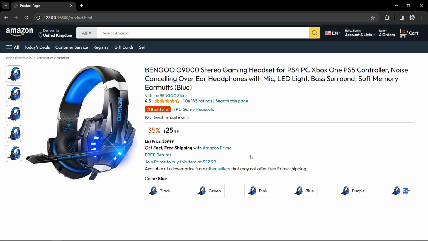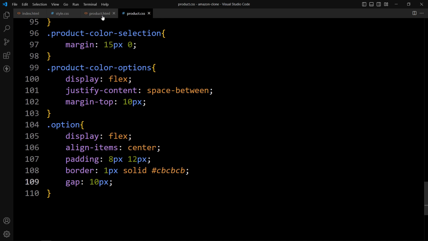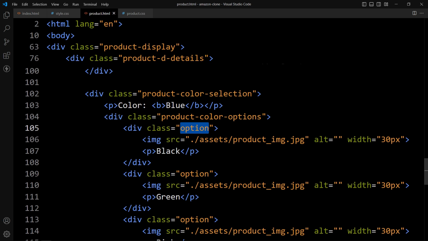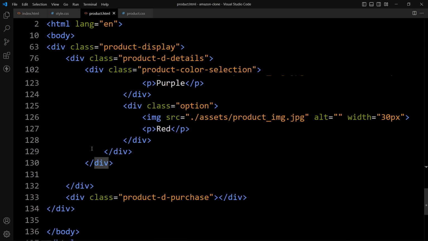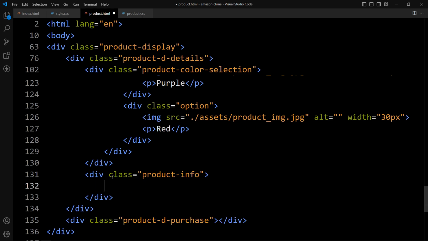After that, we will add some product information. So let's come back and open this HTML file, and here we have this product color selection div. After closing of this div, let's add another div with the class name product info. And in this one, we will add the p tag, then bold tag. Let's add brand, and here let's add the brand name in p tag.